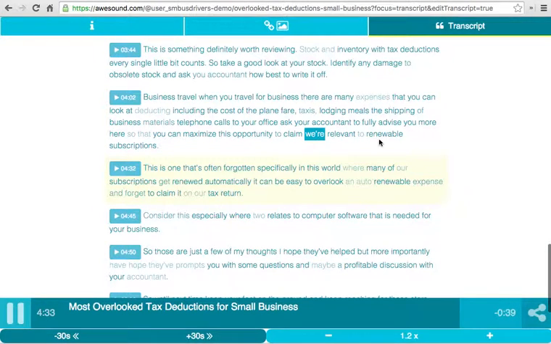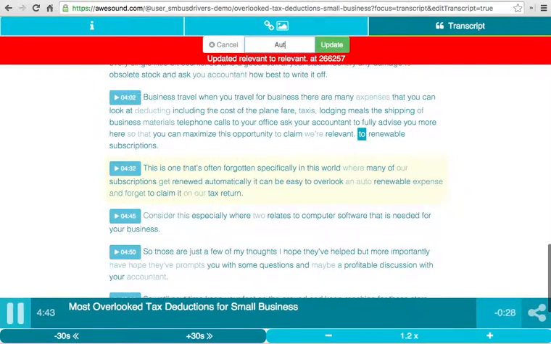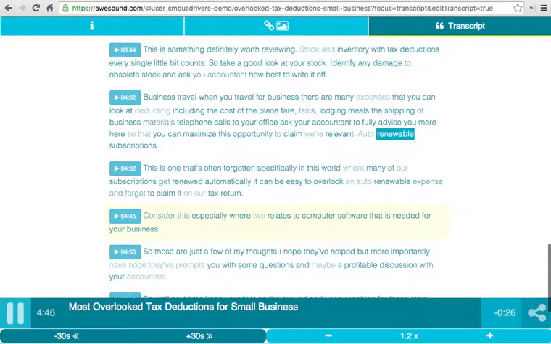Ah, so it wasn't too renewable, it was auto-renewable. Very relevant. Let's add a full stop there. And E, auto-renewable subscriptions.